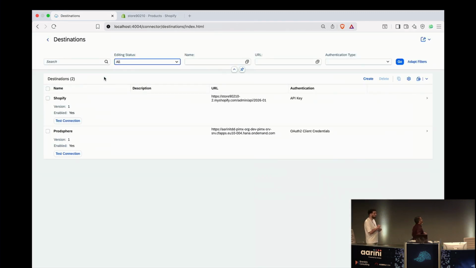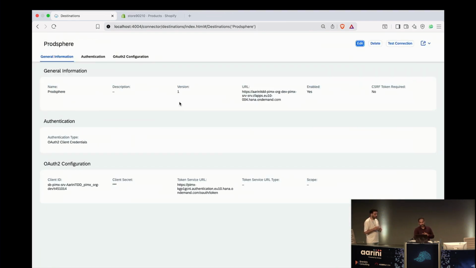And destinations, this probably most of you or all of you are familiar with, right? So you can create destinations, and these destinations support any of the authentication types that you also see in the destination service. Protsphere is built with CAP and deployed on BTP. And what we have is the API endpoint, the URL from BTP, and we are authenticating with OAuth2 client credentials. The configurations we have provided: client ID, client secret, and token service URL. You can see that client secret is masked, but it is not only masked, it is also encrypted.